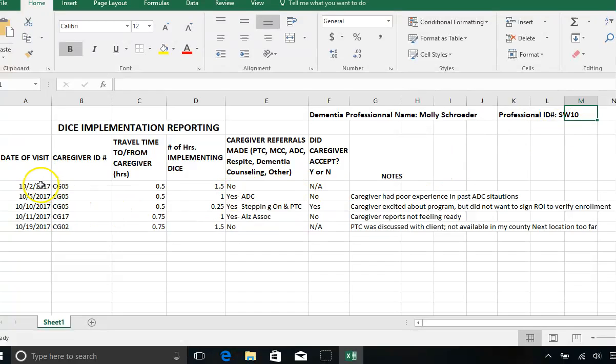As you can see in the date of the visits, I've put in different dates for the interactions I've had with the caregiver involving DICE. I've added the caregiver ID number I've assigned to them, so I saw caregiver 05 on 3 different dates, and then caregiver 17 and caregiver 2.